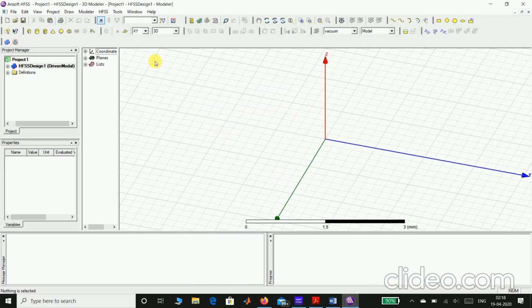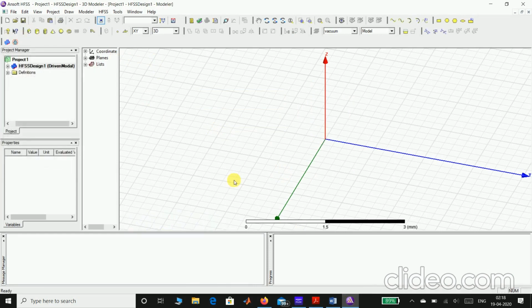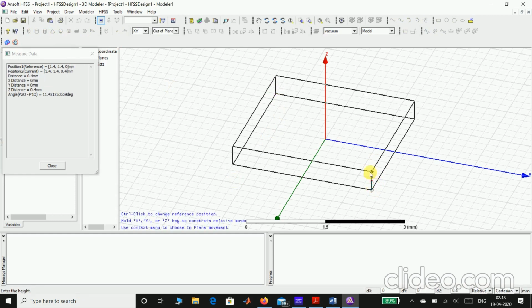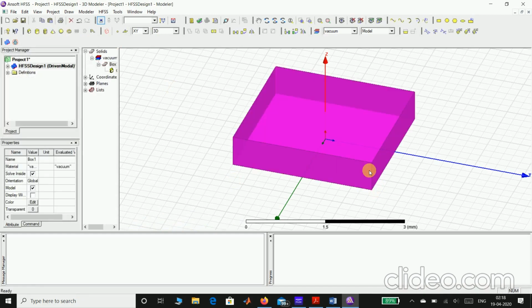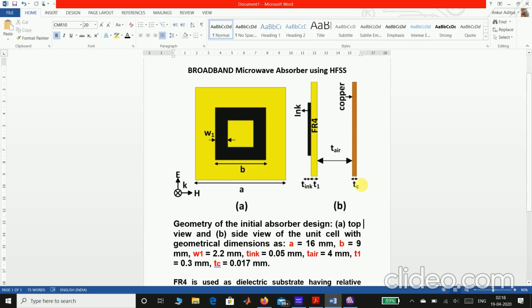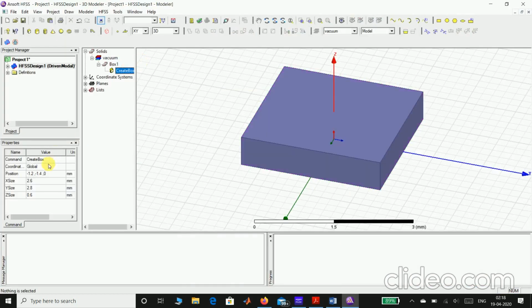Okay, let us start. First draw the box. Go to draw box, left click it, press escape. Okay, I'm sorry. Go to the draw box by using the cursor and the left click. For the dimension purpose, first we have to assign the material. Basically I'm drawing a copper sheet with thickness TC, given as 0.017 mm. So click this box, go to create box, change the dimension.